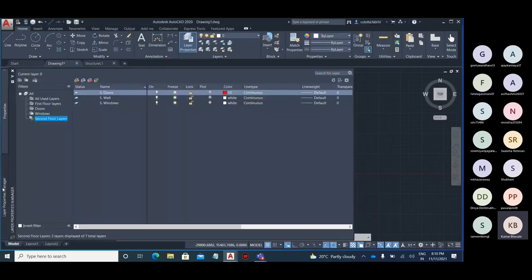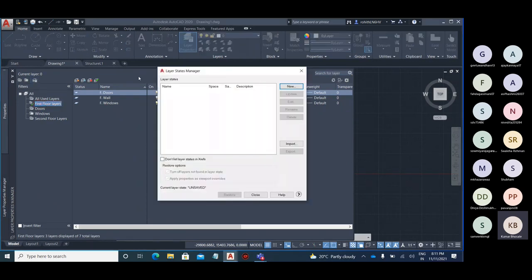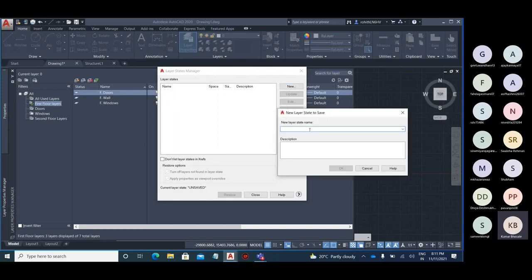The last thing remaining in layers is how to export the layers. So over here we have layer states manager. Let's say I have created these layers, and these layers are going to be used again and again in different projects. A company might not change its layer patterns, and they want the same names, so they want to use them again. So over here we have the option of layer states manager. Say new, give the name, let's say I give the name Phoenix. You can add your own description, say okay.